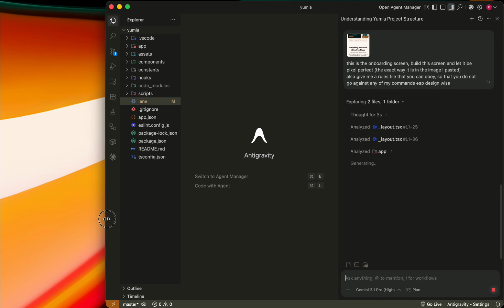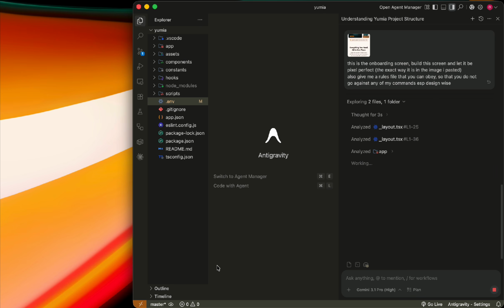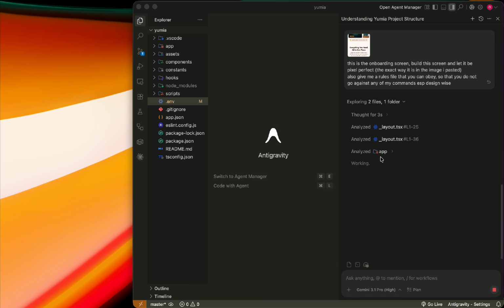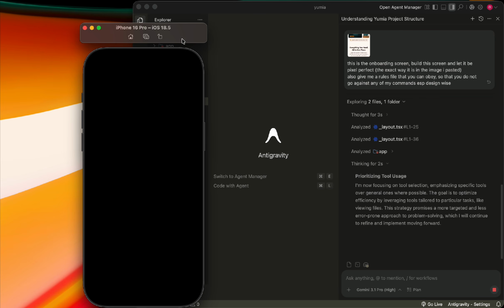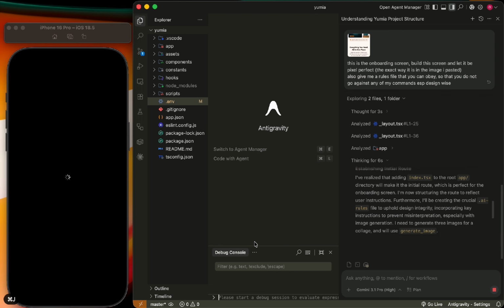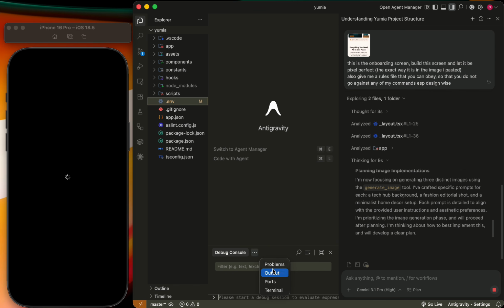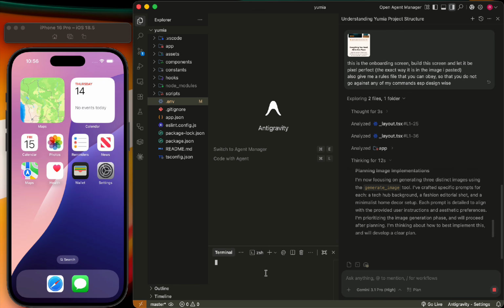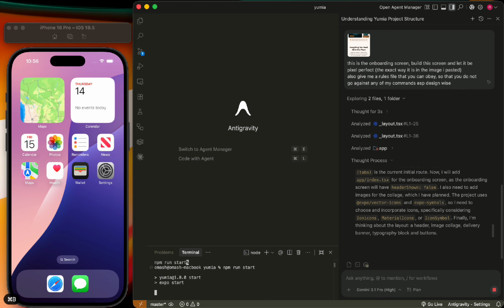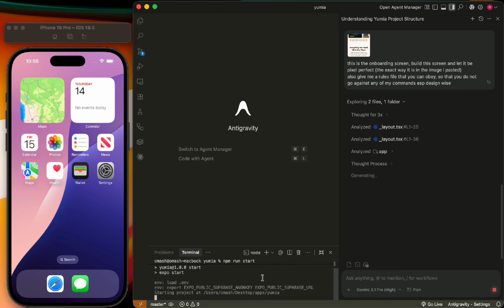So let's spin up our simulator. I like having it here. Let's spin that up so we can run this project the way it is right now and follow along. So in the terminal, npm run start. Yeah, that's going to start, and I'm going to click I to run it on iOS. So let that load completely.